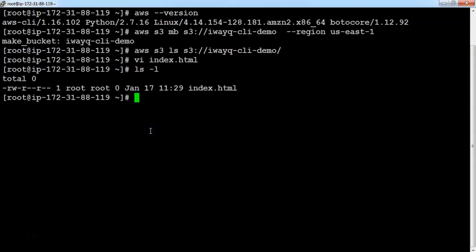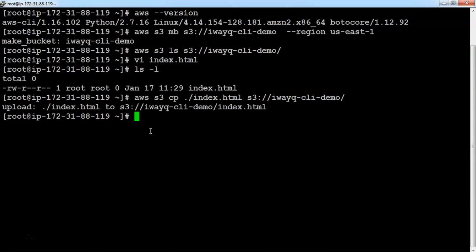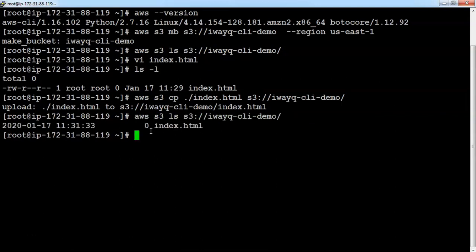Let's say I have created an index.html file in my Linux machine, which I would like to upload to the S3 bucket. Then we can run a command called aws s3 cp, source location and destination location, which has successfully uploaded the file to the S3 bucket. We can verify the file by running the aws s3 ls command. Now it is showing that the index.html file is available in the S3 bucket.